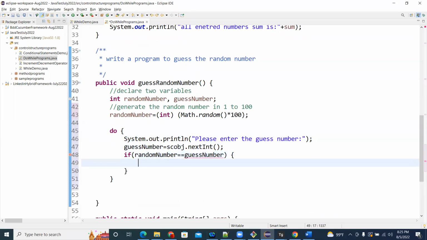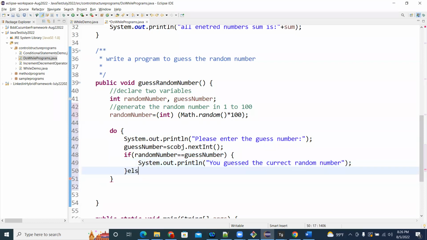Then we can say, you guessed the correct random number. Else if random number is less than guess number. So random number is less than guess number, or your guess number is less than random number. You can put it like this.